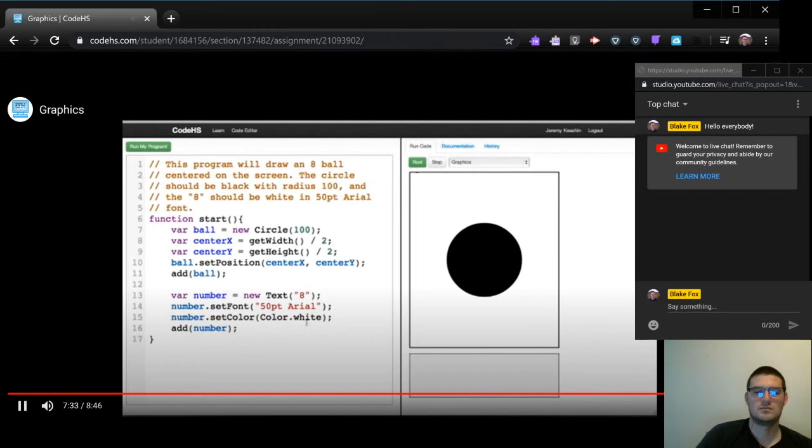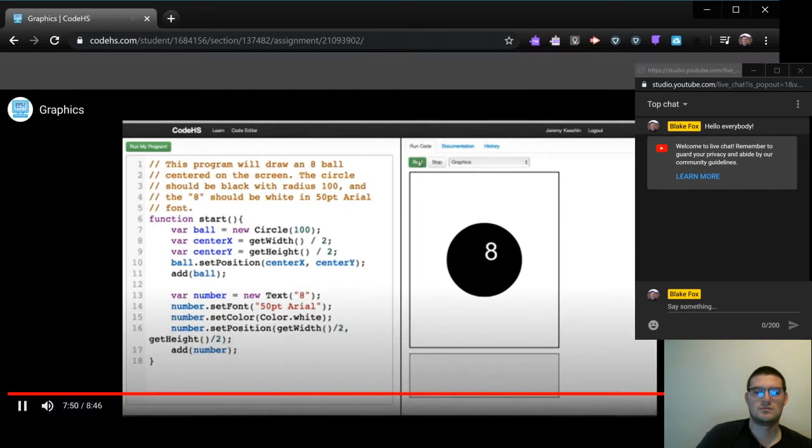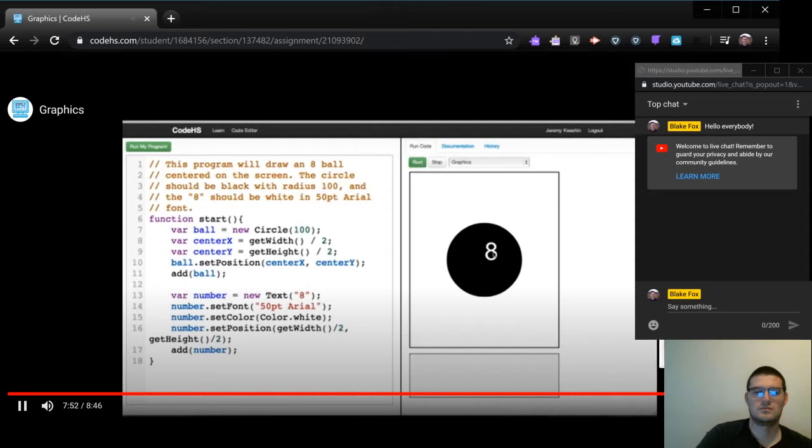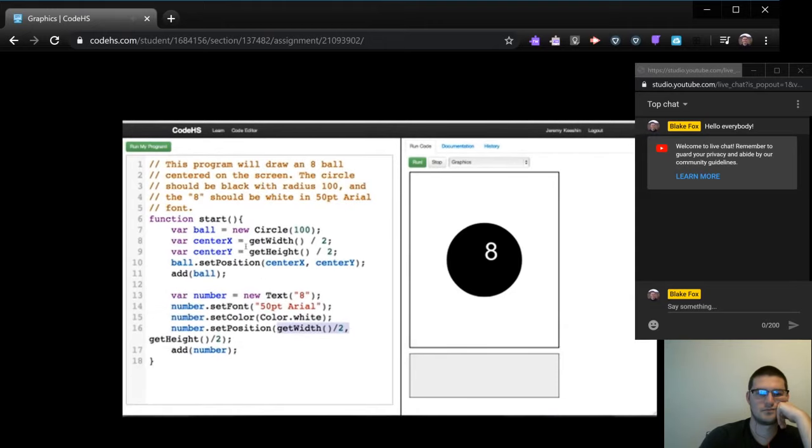Things still happening? Well, what we forgot to do is set the position of the text. If I run that, okay, now we have the 8 kind of centered. And here I wanted the center of the screen, so I said get width over 2, get height over 2, but we just already used that expression and called it center x. So let's instead set the position as center x, center y.